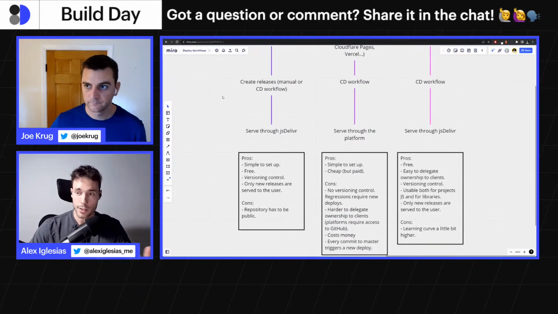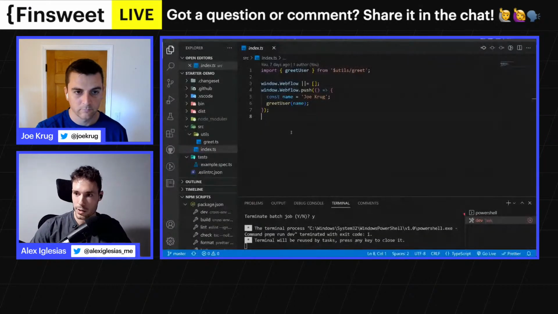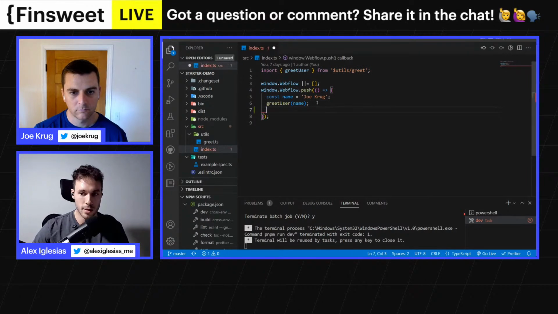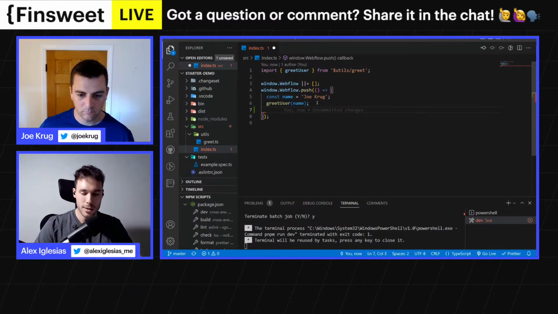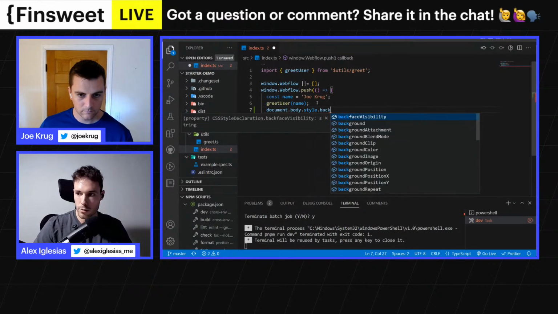Okay, so let's do some coding. Let's just keep with the previous code that we had here. Let's show how we can do this. We were saying hi to Joe. How about we change the background color of the body to red, whatever, because we think it's fancy. We'll just say document body style, and it's going to be the background color.